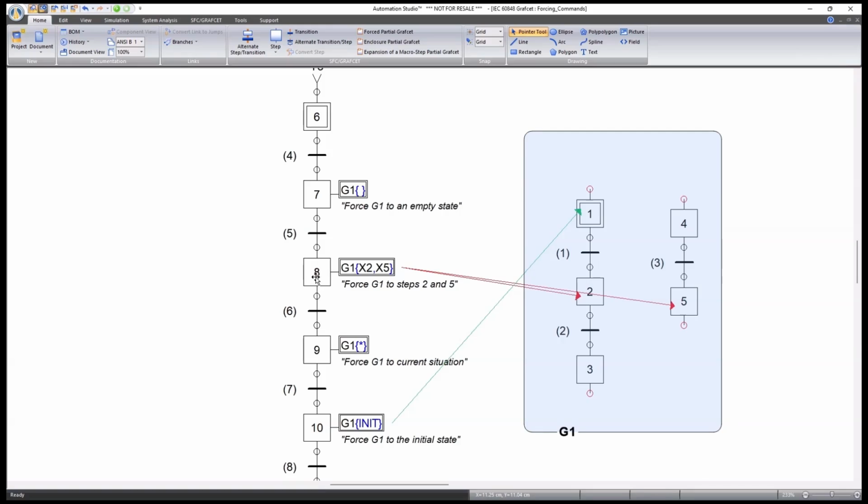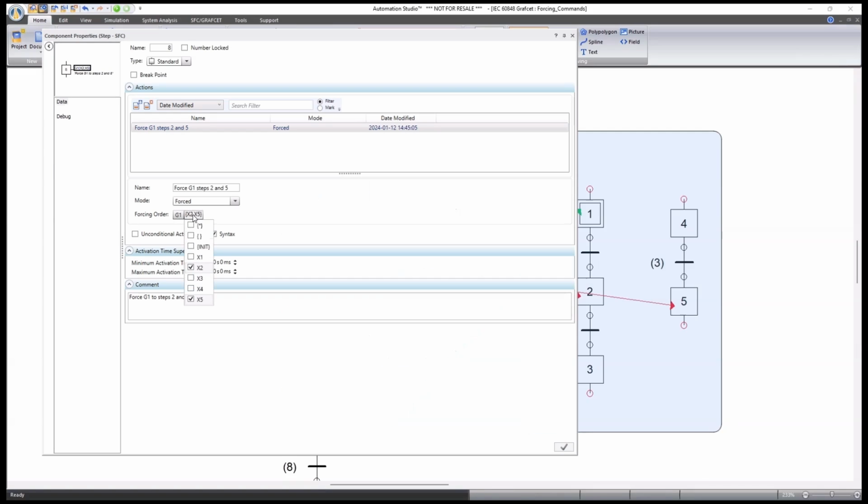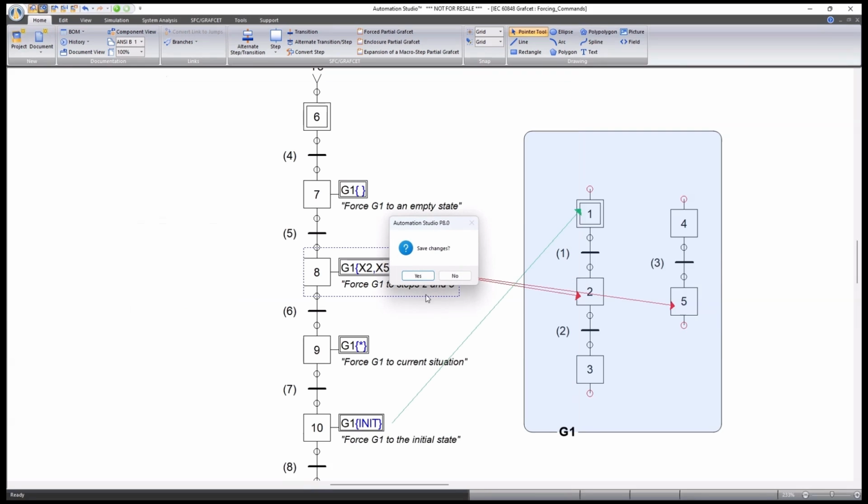In step 8 here, we have this one forcing 2 different steps. Here we have just X2 and X3 forced, but you can have any combination of the different steps to force just by selecting them there. We'll just close that. We won't save the changes. So when step 8 is activated, both step 2 and step 5 will be activated.